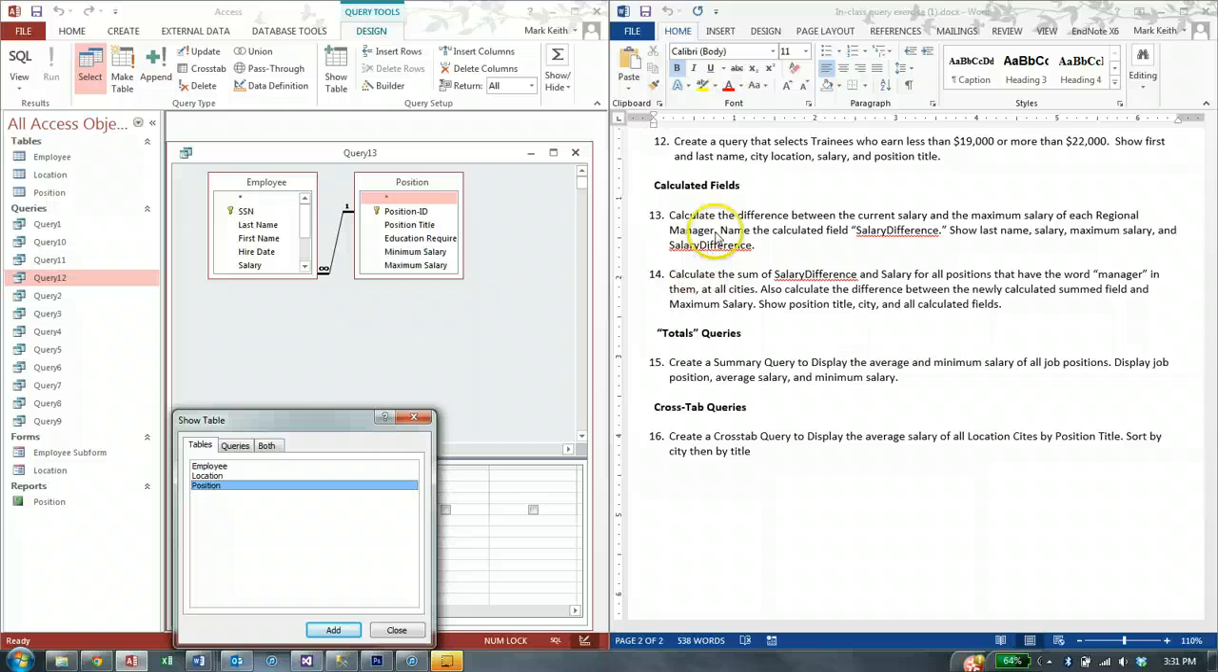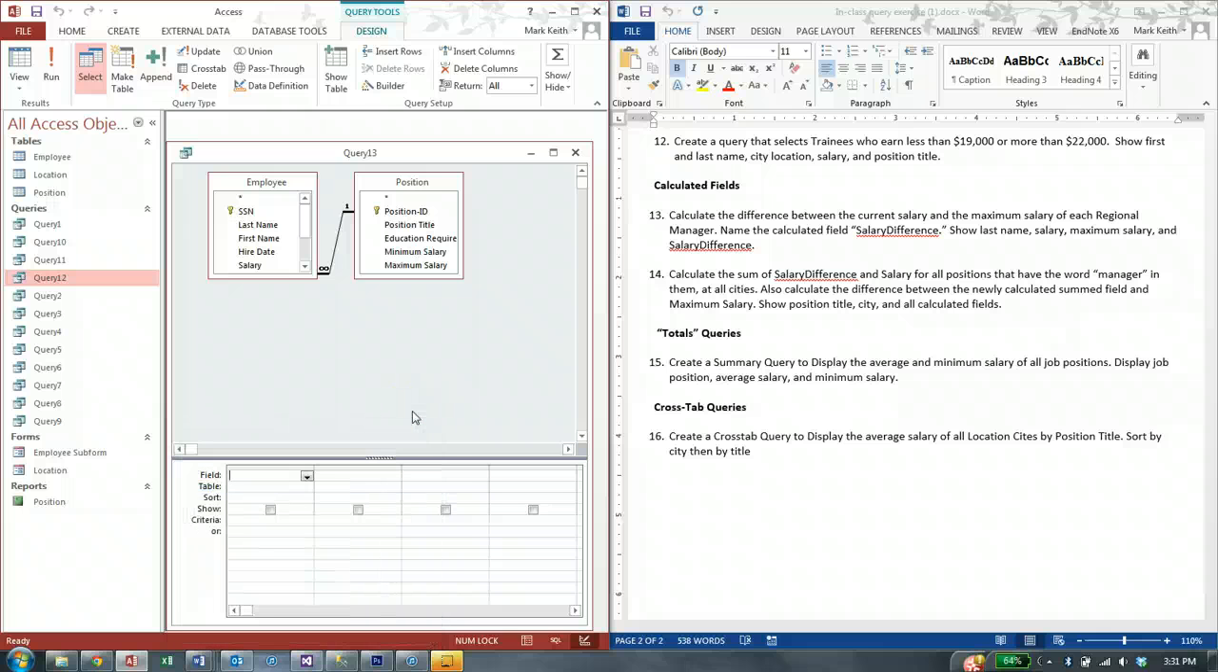How about the location table? Anything about that? Nope, don't see anything about that. I think that's good. Okay, so let's start with what we want to show. The last name, salary, maximum salary, and then this new field that we're going to call salary difference. So let's talk about how to create that.